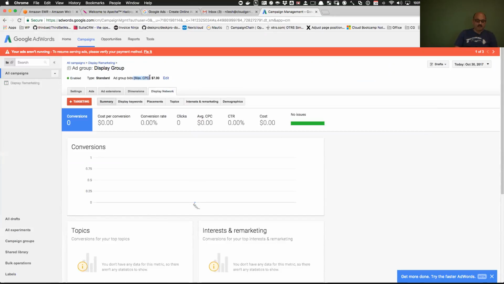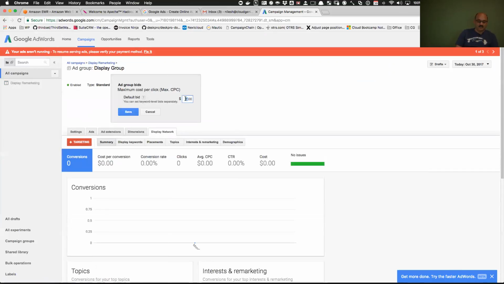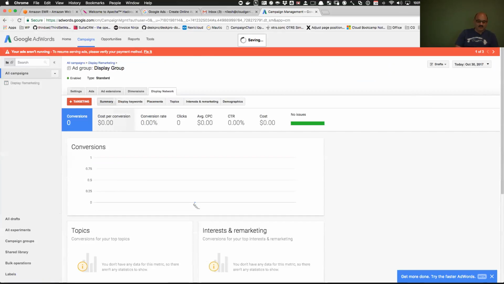So here's my maximum cost per click, $7. Wow, that's a lot of money. On every click, I'd go down by $7. That is too much. But that's what I was toying around with. I can edit this number and say, maybe not $7, maybe $2, and save it. So that's my change. I can just modify these numbers.